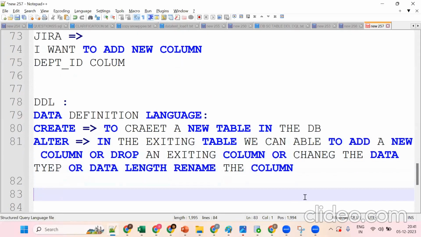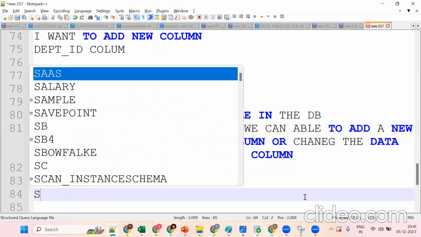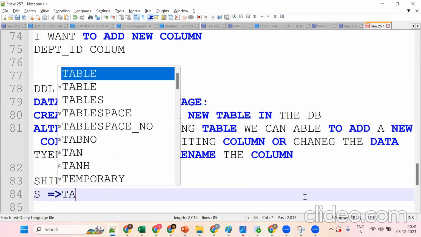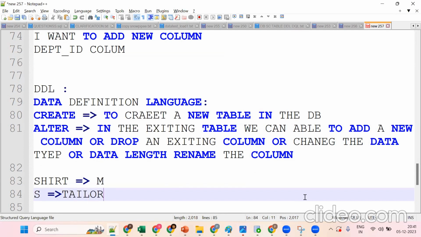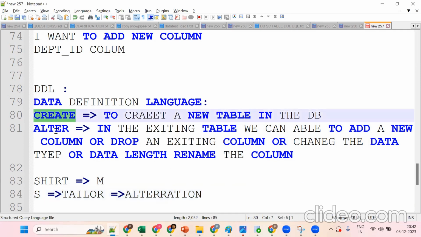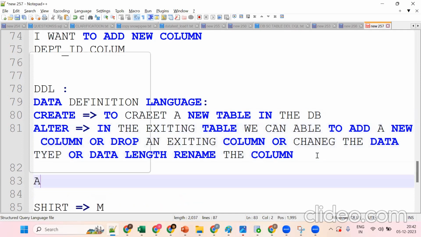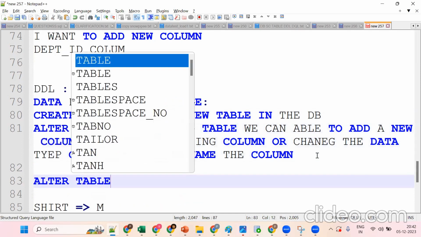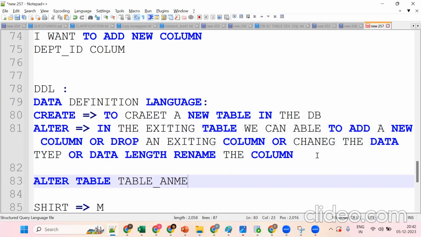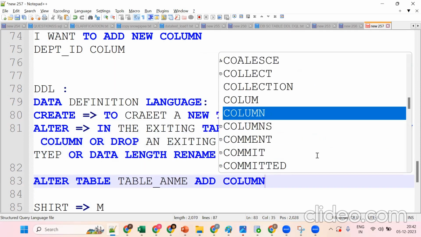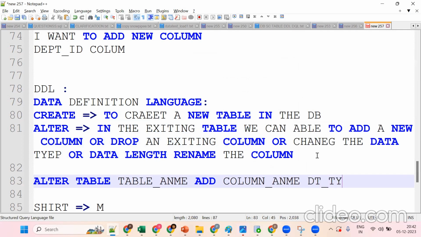Suppose I purchase a shirt whose size is M, but my size is S. What should I do? I should go to the tailor and get the alteration done. Same thing here. The table is already created, but the requirement is that I want to change the definition. Then we go for ALTER. The syntax is: ALTER TABLE table name ADD column name data type.